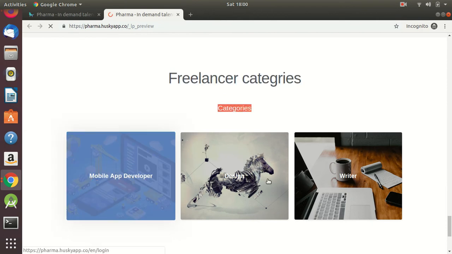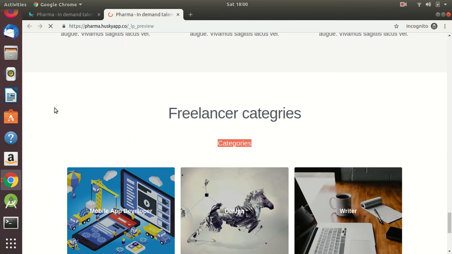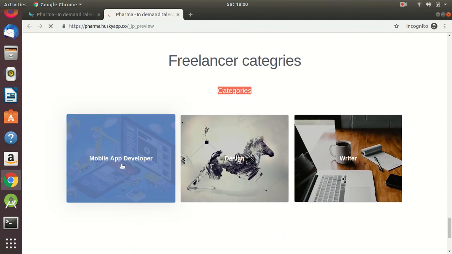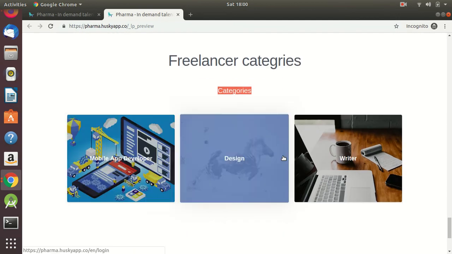So these are the categories. This is the title. We can give a background image if we want, and we can have this color as a background for each and every category.